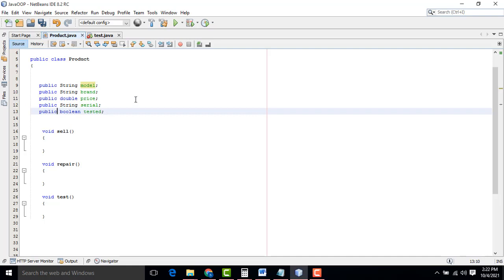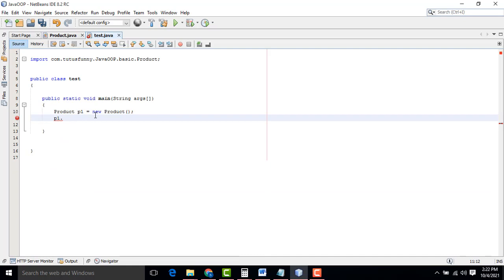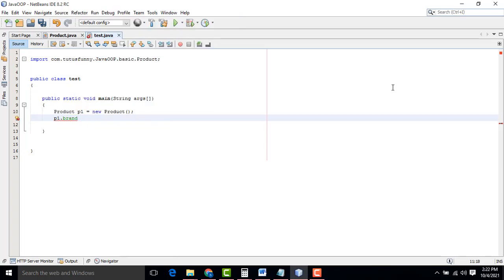Make it public, right? So this is also public. If you write it without public, it will be private and you can't access it, so it's public. Now if you declare p1 dot brand, all the properties are declared. Now I'm getting brand equal. So what's the brand? The brand we have to write, something.